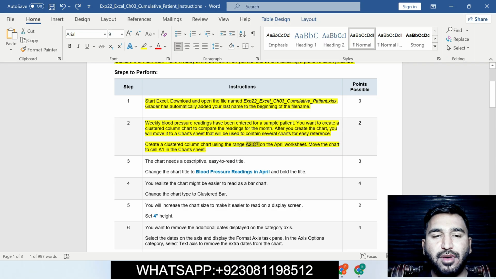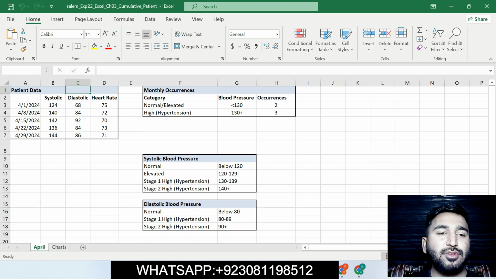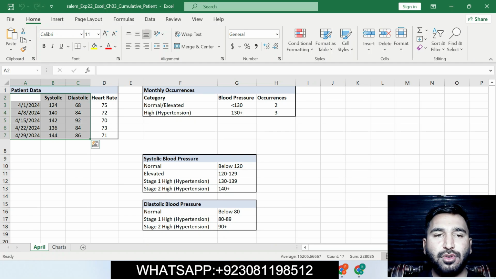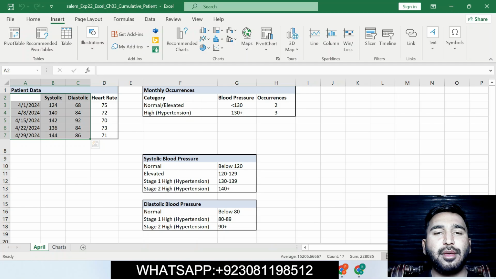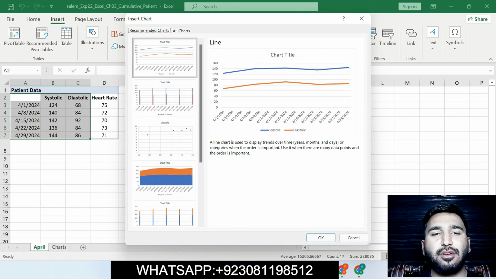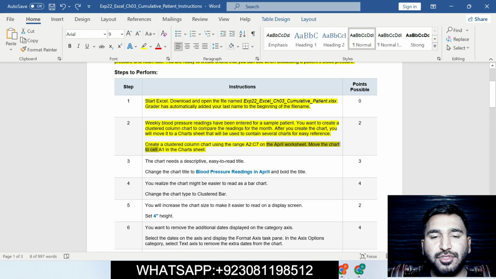Now moving on to the Excel workbook, create a cluster column chart on the April worksheet. Click on the April worksheet. First we will enable editing on this sheet, and you can enter the range in the range area. Okay. Now create a cluster column chart. In the Excel workbook, click on the Insert tab, click on Recommended Charts. Here is the clustered column chart. Then press OK. The cluster column chart will be inserted.